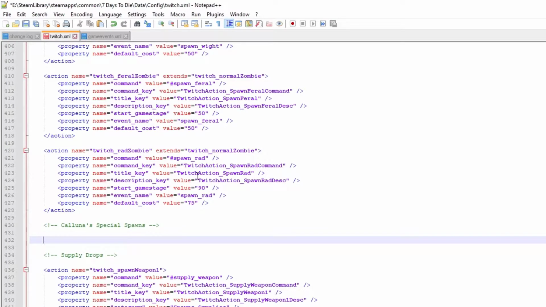So make sure you're putting them into the group that they're grouped in. If you're making a supply drop or something like that, make sure you put it into the supply drops and things like that. But for this video, I'm showing you spawns. So that's why I'm showing you here.